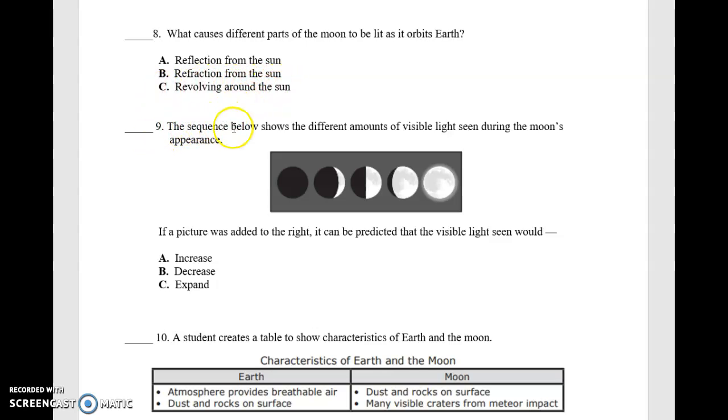Number 9. The sequence below shows the different amounts of visible light seen during the moon's appearance. If a picture was added to the right, it can be predicted that the visible light seen would A. Increase. B. Decrease. C. Expand.